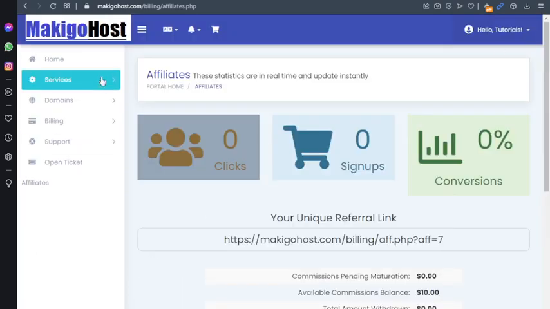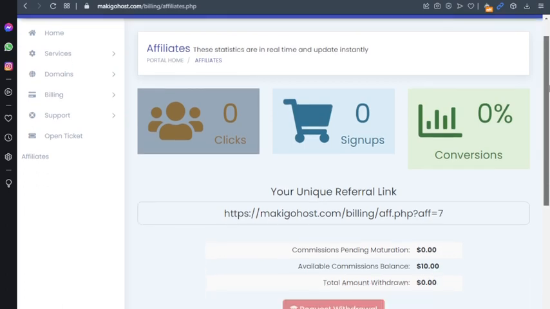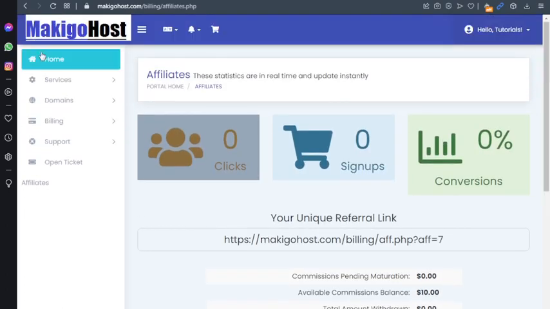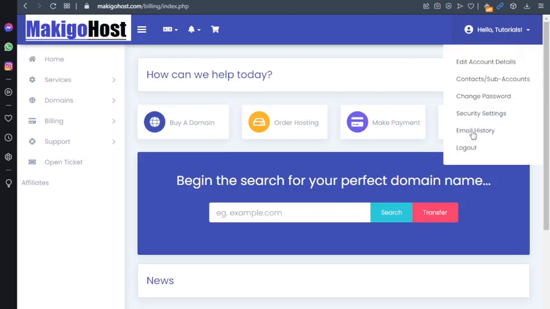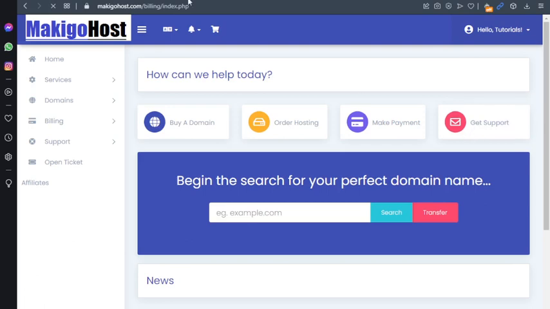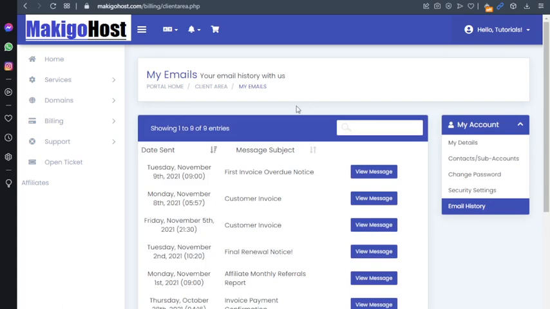All right, so that's the hosting accounts, the hosting dashboard, everything you need to know about the hosting dashboard. If you receive an email, this is where you read all your email histories, and here it is. Those are emails for you.